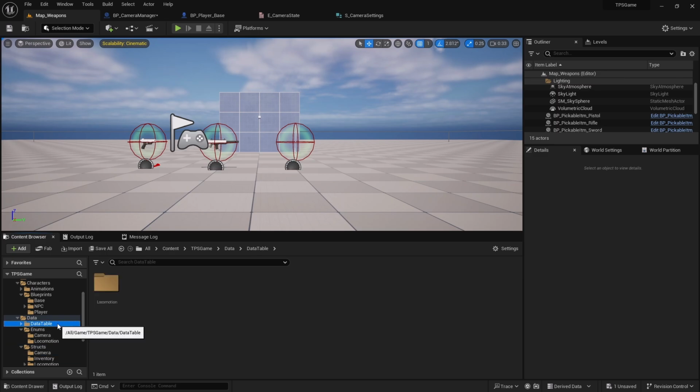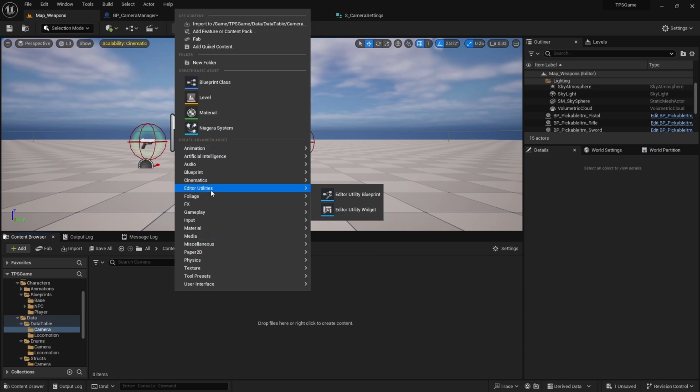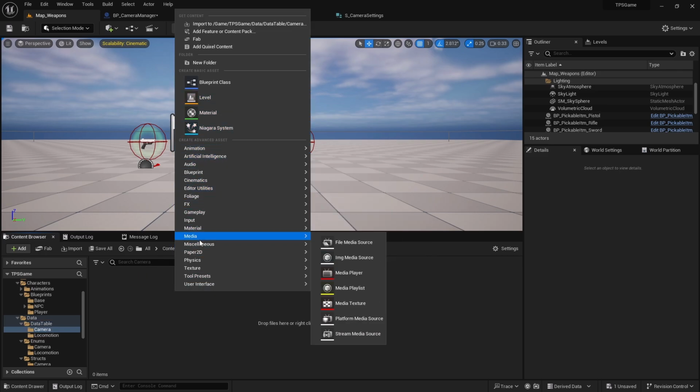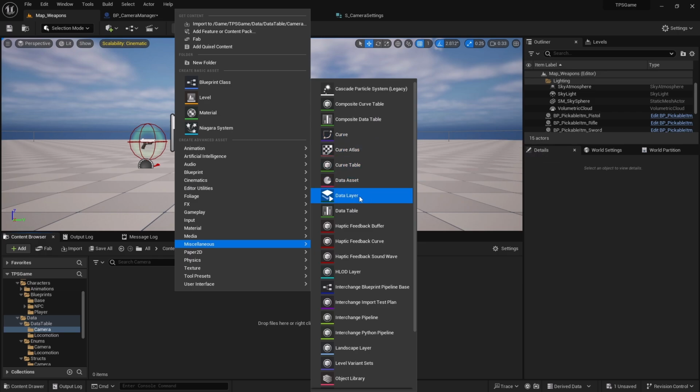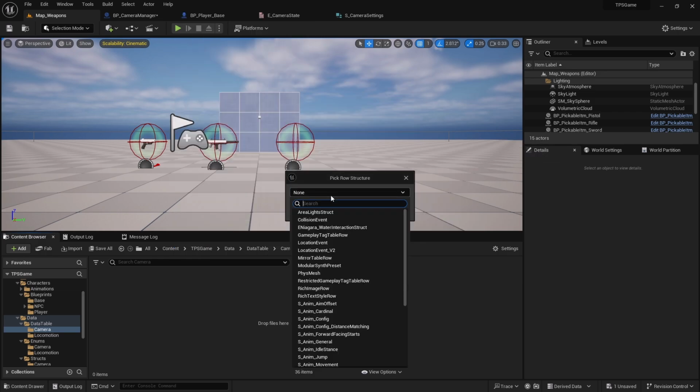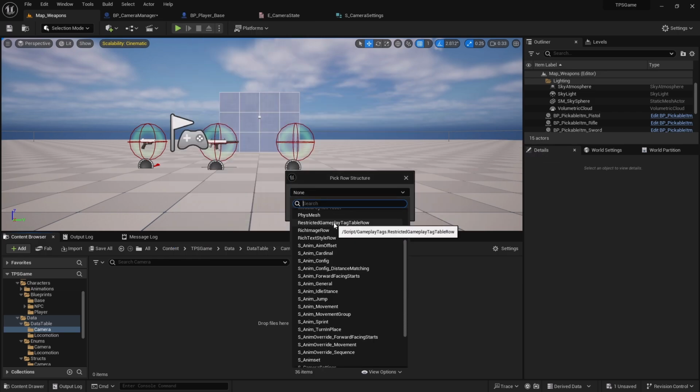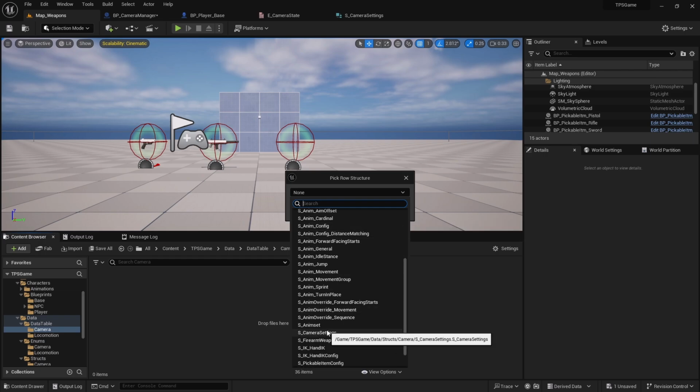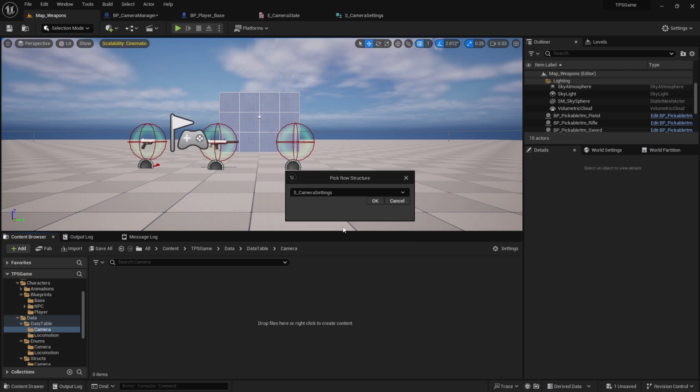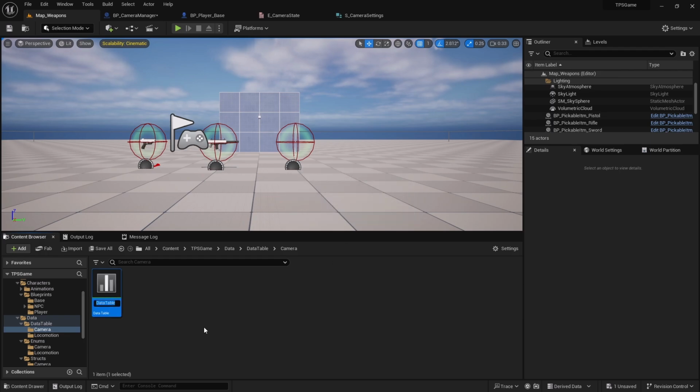Then let's go to the data tables folder, and I'll create a new folder called camera, and there let's create a new data table by using that S camera settings data structure as the row type, and I'll call this one DT underscore camera.